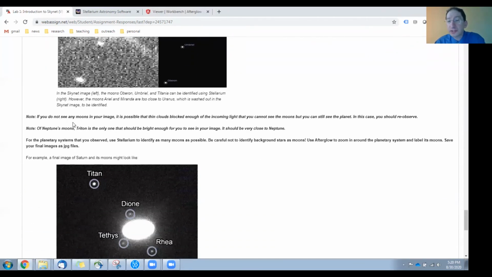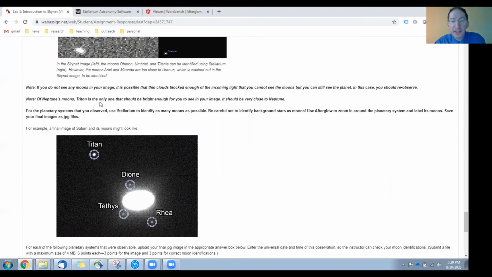Now a couple notes. If you don't see any moons in your image, then there's probably thin clouds blocking some of the light, and you may need to reshoot that image. Also, students sometimes have difficulty finding Triton, Neptune's large moon, the only moon around Neptune that you can see. It's the point of light that's right next to Neptune in your image, close in.